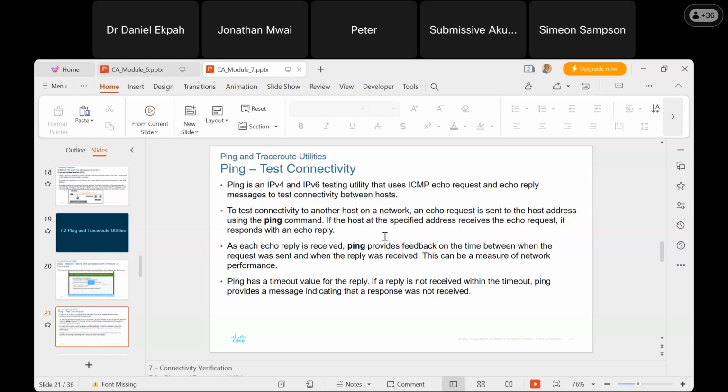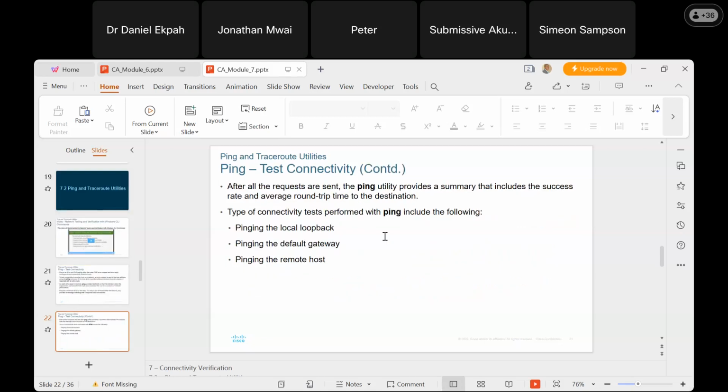As each echo is received, ping provides feedback on the time between when the request was sent and when the reply was received. Sometimes it could be quite large. So you could be replying at only 1 millisecond, and that tells you the time it takes for you to get the response. So ping has a timeout value for the reply. In case it goes out of the time range, it starts a timeout. If a reply is not received within the timeout, ping provides a message indicating that a response was not received.